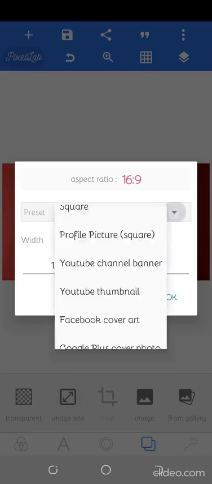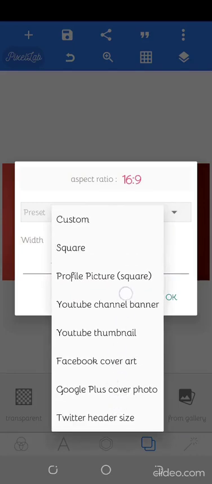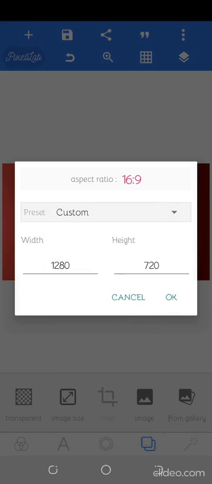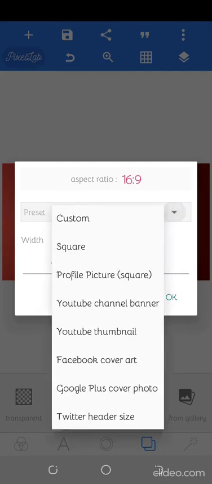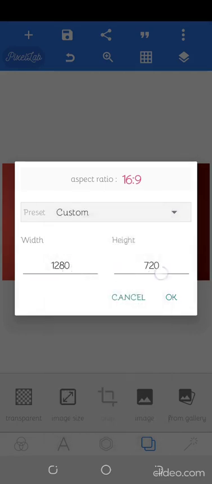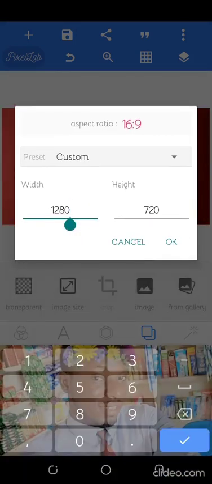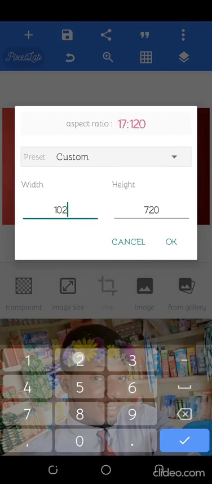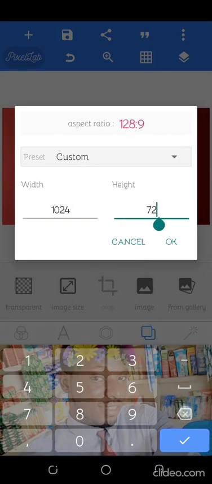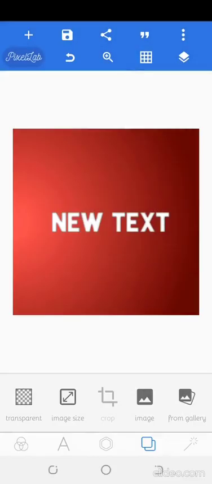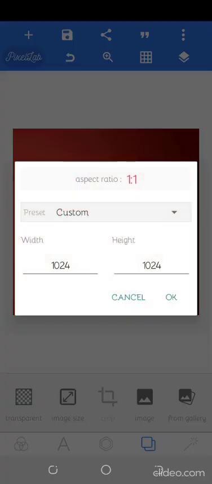Okay, so we have other options that we can choose from. Now if you have a measurement for yourself, let's say you are doing a particular design but you know the accurate measurement you want, just tap on it and you select custom. Now you customize the values here. So if you have the measurement there, you can just type them in and you are good to go. Let's say 1024 by 1024, that's a square size. You just type them in and you are set to go.